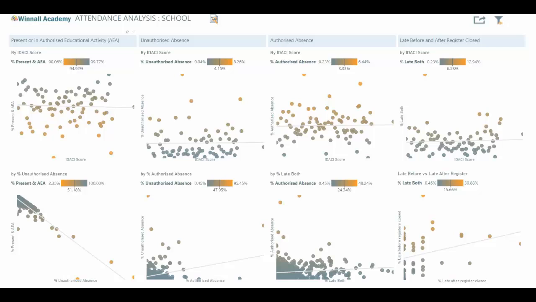Analysis pages allow patterns and trends to be spotted so that you can make any connections between different variables. Colour scales are included for reference. The steeper the line, the stronger the correlation between the two variables. And this page is useful for identifying any particular areas that might need to be addressed.